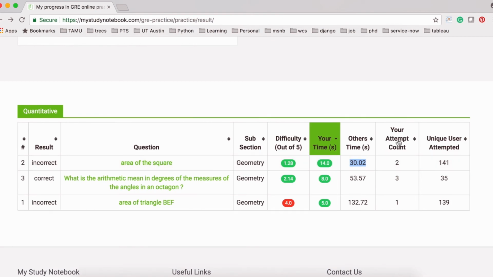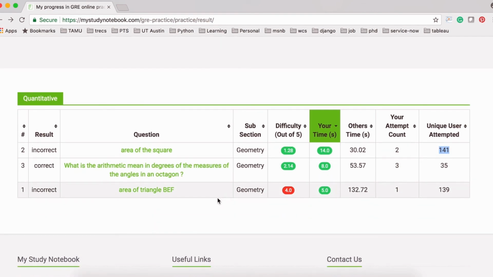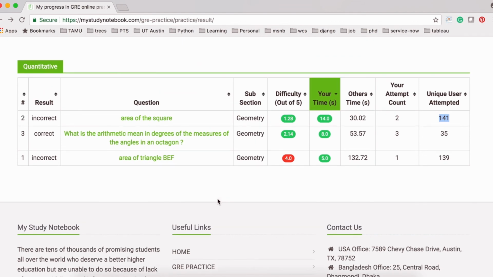Okay, the next column is showing your attempt count, how many times you have attempted this question. So I have attempted these questions 3 times, and this column is showing how many other users have attempted this question. The first question shows 141 other people have attempted it. So this is a very good indication of how your preparation is going. Check the difficulty level, check the time you have taken to answer the questions. All those are very good indications of how your preparation is. Is it good or is it bad? Do you need more practice?